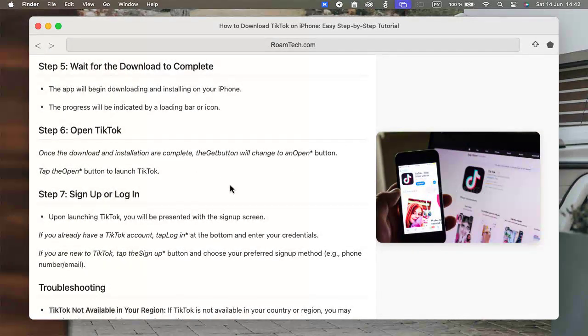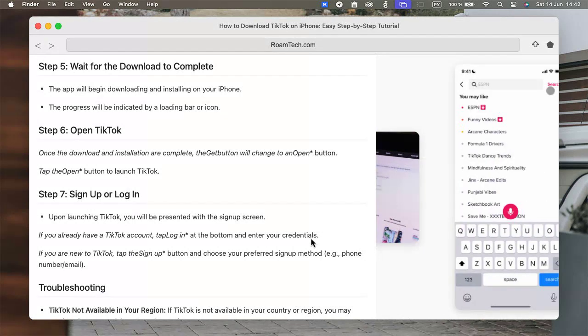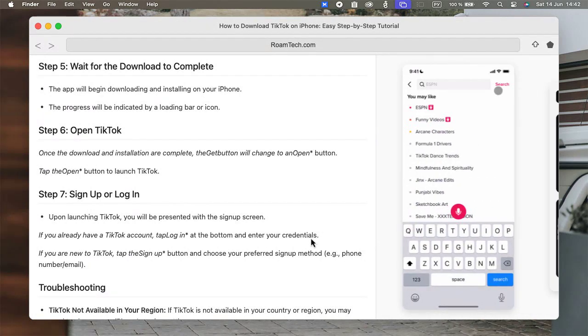You might need to enter your Apple ID. Now, I've downloaded it before, so mine shows a cloud icon. I'll tap that and it'll start downloading TikTok to my iPhone.